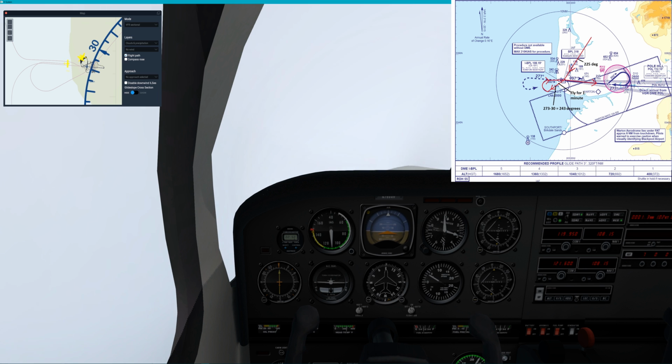Now this stage of the outbound is exactly the same as the other videos in that we go off to the left for 1 minute at 053 degrees and then do a rate 1 turn until we reciprocate the outbound and then intercept the localizer.